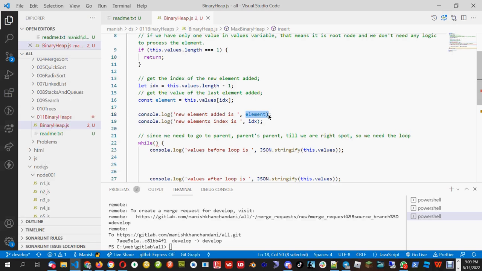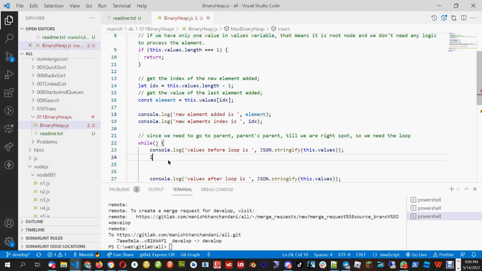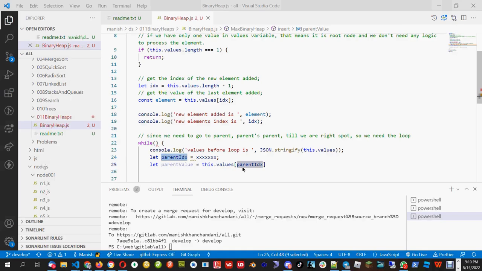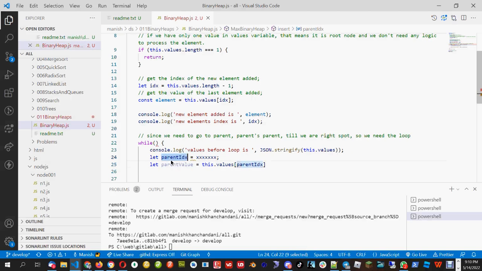So whenever we get this element, we have to compare it with the parent. Okay, as I explained, we have to compare it with the parent. This is the parent, this is the child added. Since we have to compare with the parent, I will take the parent index equal to something will come. Right now, let's make blah blah blah. And I will also get the value of the parent. So I will say parent value equal to, because I need to compare the parent value with this element, which one is greater, which one is smaller. So parent value will be nothing but this dot values of parent index. So this index will come here. So let's say in this example, this one is index of 1, this is the 0. So the parent index is 0 and the parent value is 39. So we need these two things, this one and this one. That's why I put parent index and the parent value.